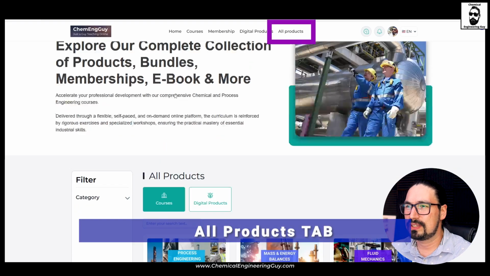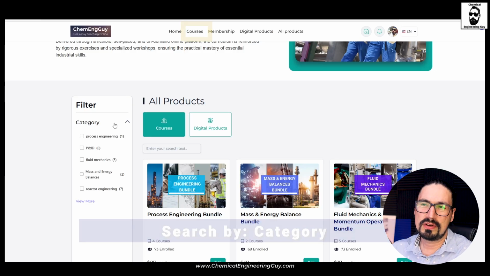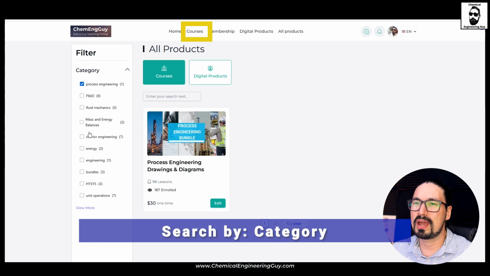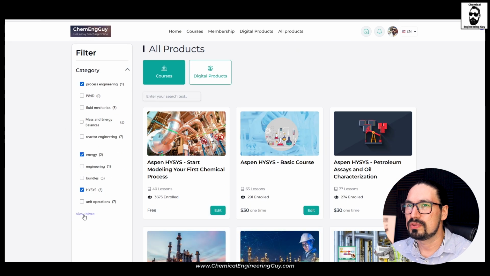So essentially, this is the main library in which you're going to see either courses or digital products. And also, if you're into categories, you can do it. So if you're into process engineering, energy, reactors, HYSYS, or so, you can do this as well.